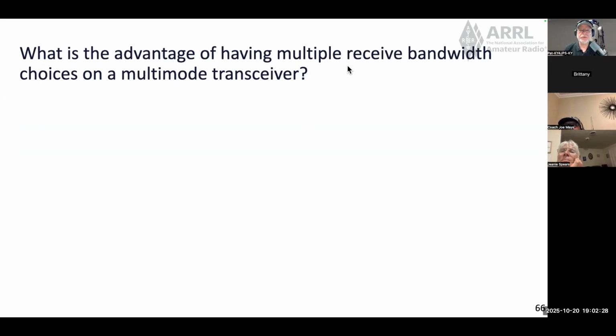What is the advantage of multiple receive bandwidth choices on a multi-mode transceiver?